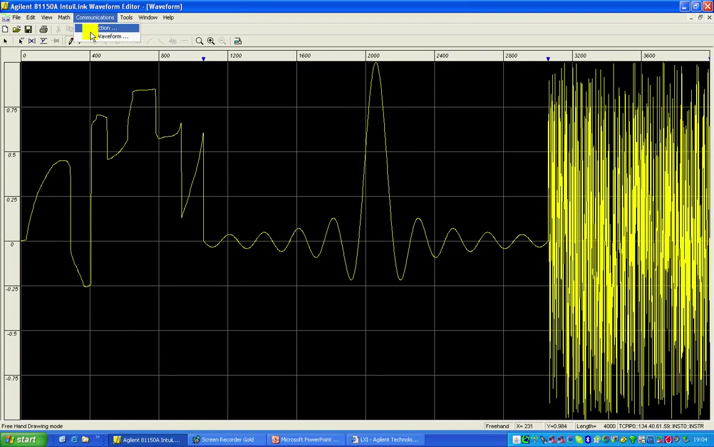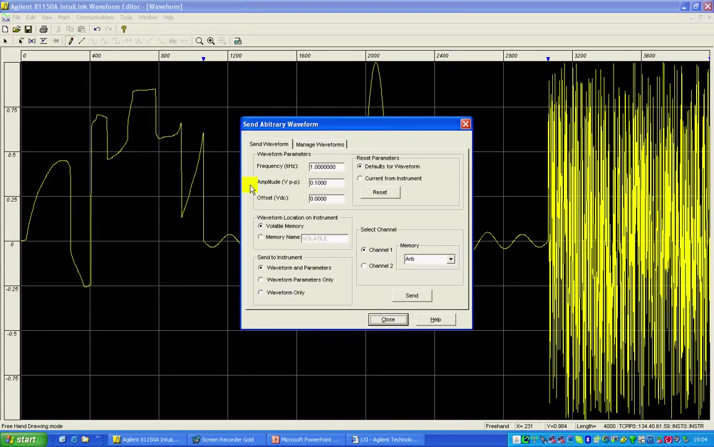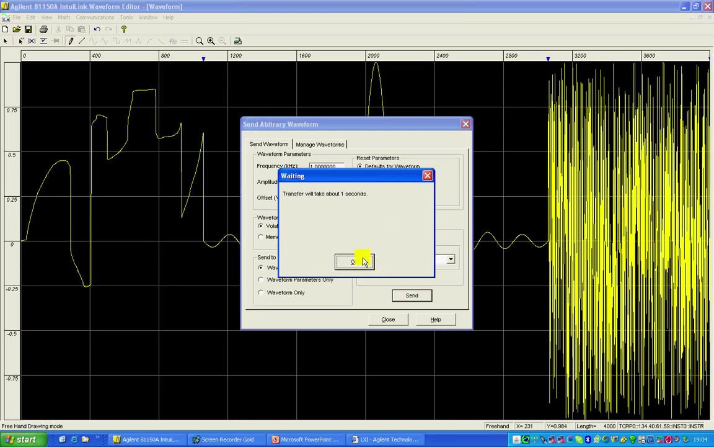It's very simple after defining the waveform to send it down. Set frequency, amplitude, decide on the channel, and just press the send button.